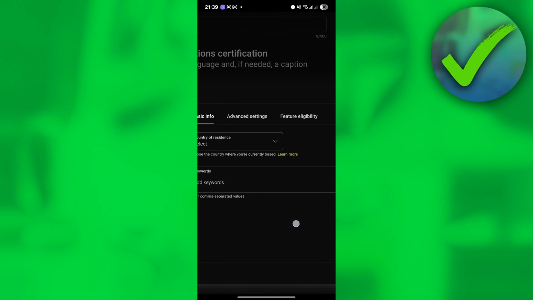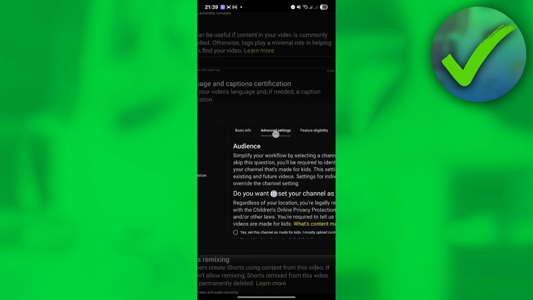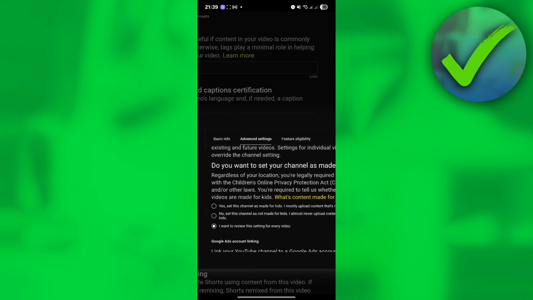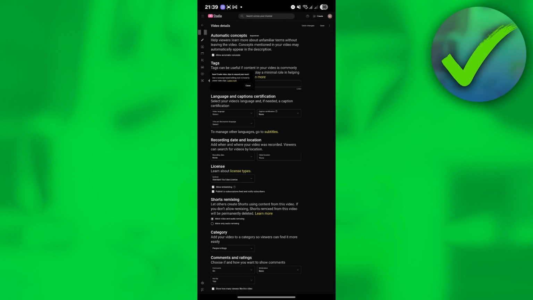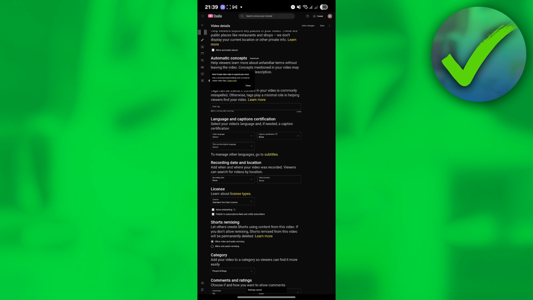Once you click on the channel, go to advanced settings and then make sure that this channel is not made for kids. So right there, just make sure that you click that, because some YouTube channels have actually enabled those. So that's why their videos on YouTube are disabled. So once you click no right there, all you have to do is to click save and that should fix your problem. So that is basically it.